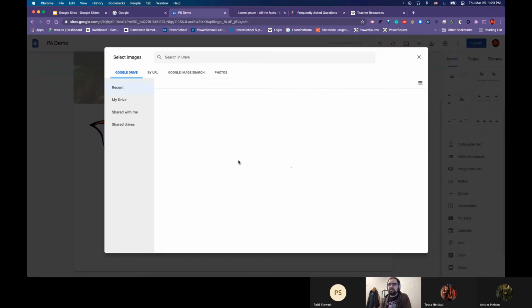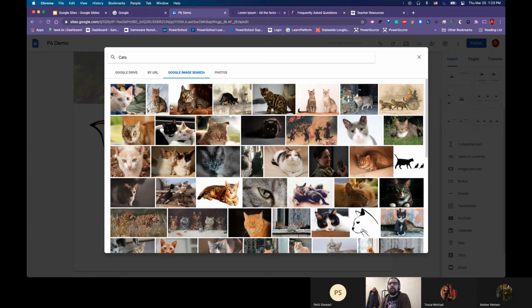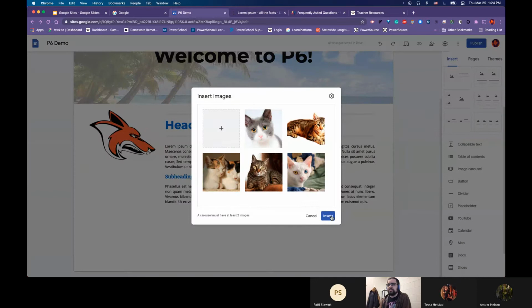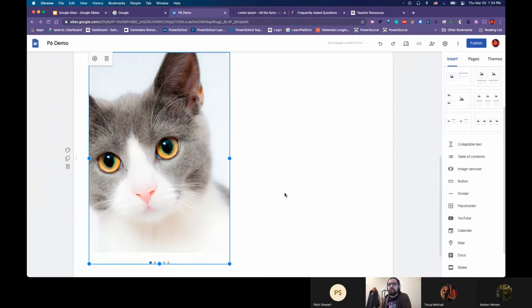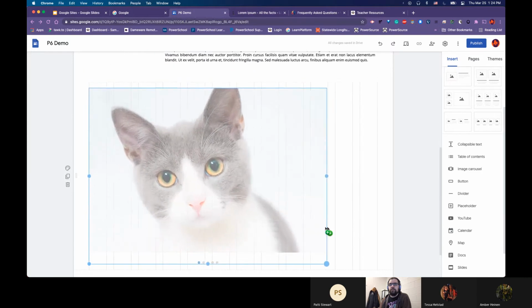So we're going to go ahead and select some images. Let's do an image search for cats. And let's go ahead and select a few cat pictures that we like. And so I've selected 5 images here that I'll just go ahead and click insert. Now it's based the size sort of off of the first image that I selected, but I can resize this to however big or small I want it.